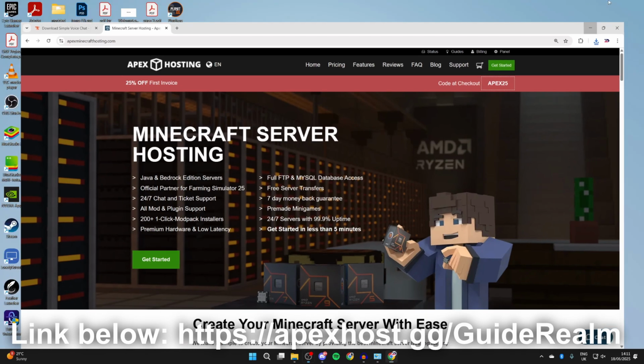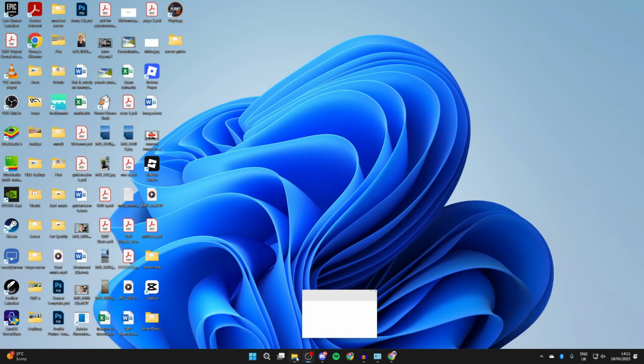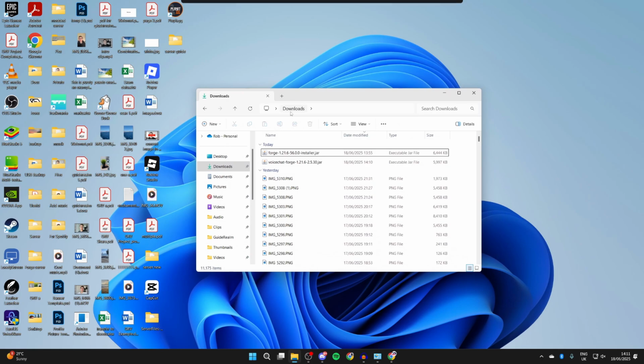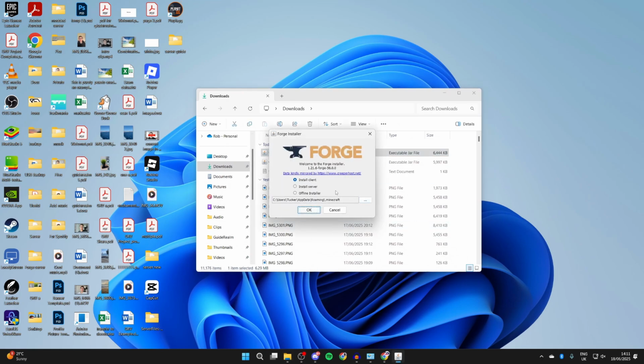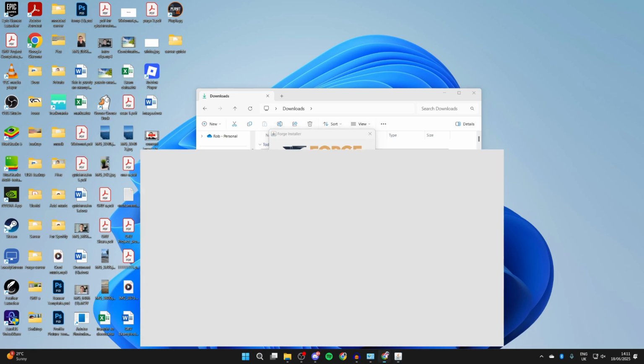Now to continue with the install process, you need to go and open up your file explorer. What you can do is come to your downloads. Find Forge and double click on it. When you do this, it should go and open up. If nothing happens or something else happens, then make sure you've got Java installed.